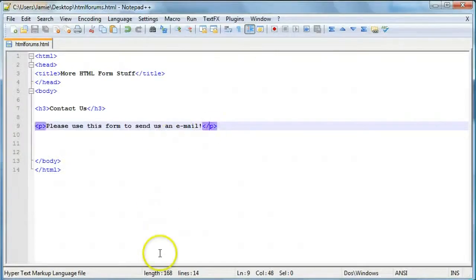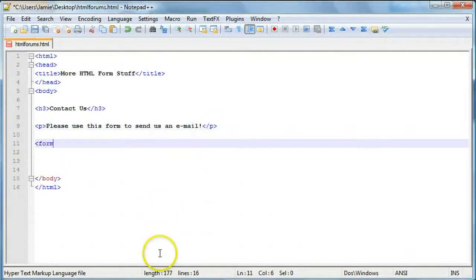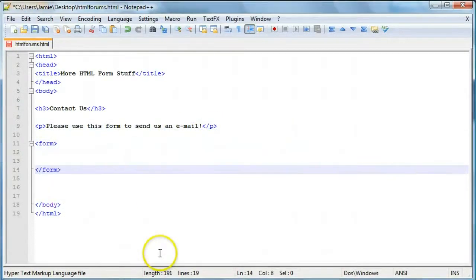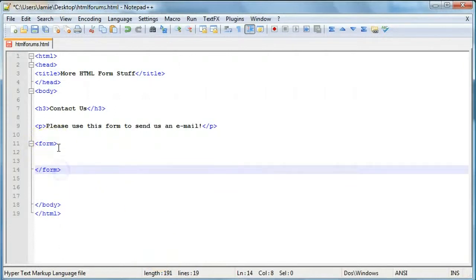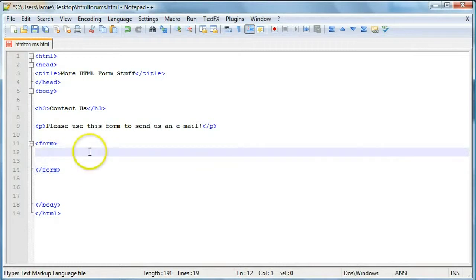So we're going to come over here, and we're going to create our form tags. And if you remember, the form tags do require that you use a beginning and ending tag, or an opening and closing tag, however you want to say it. And everything in here, for the most part, isn't going to require an opening or closing tag, though one thing actually will.